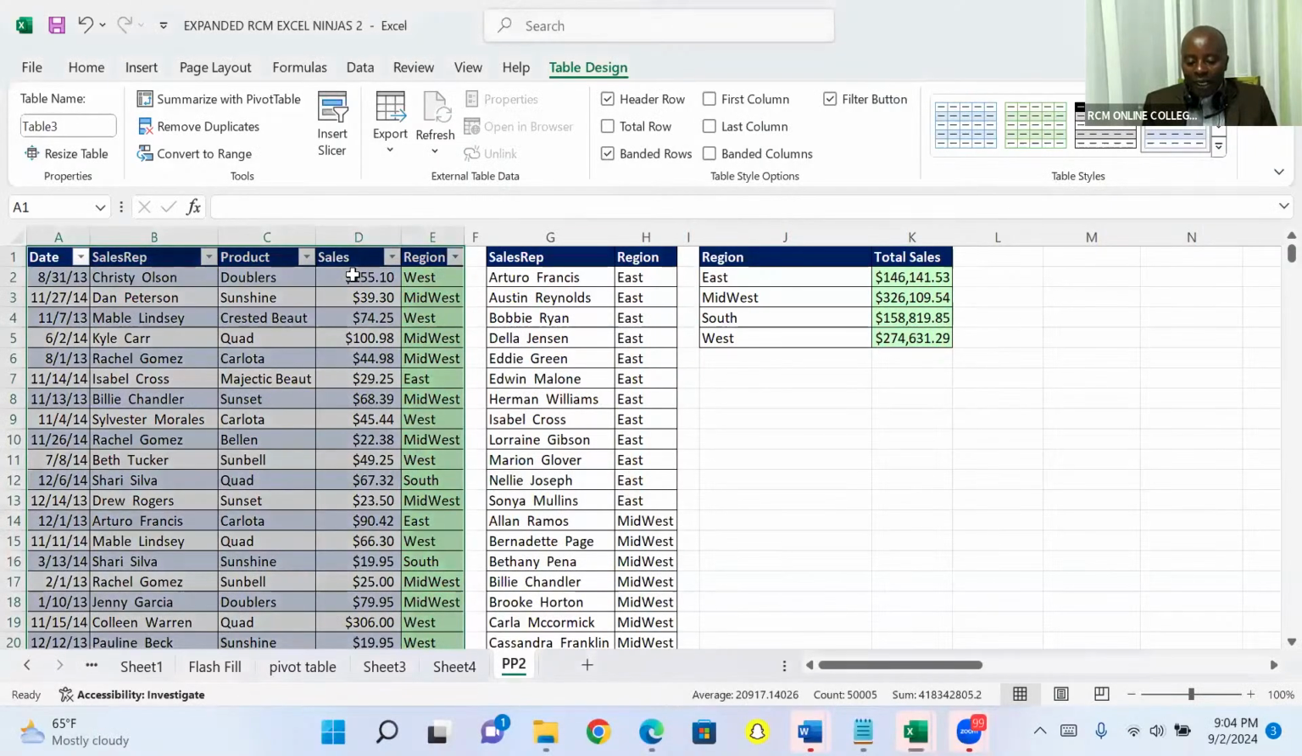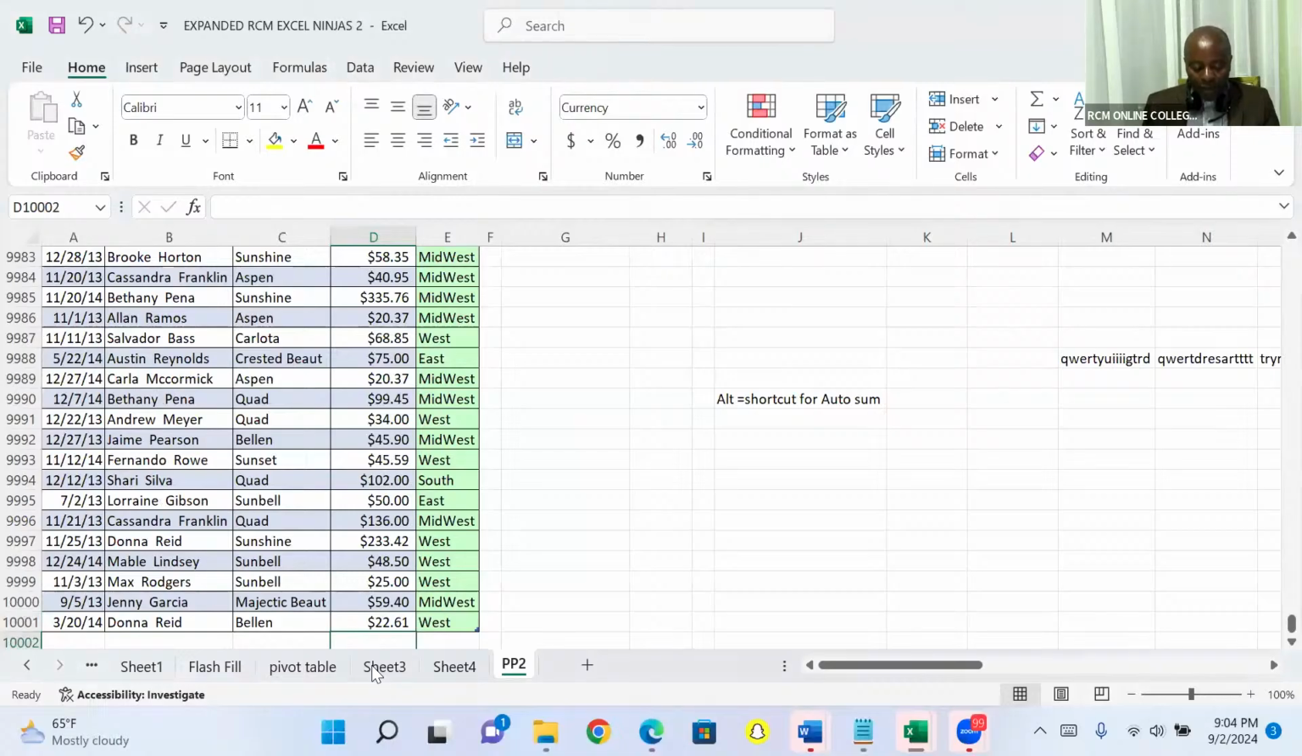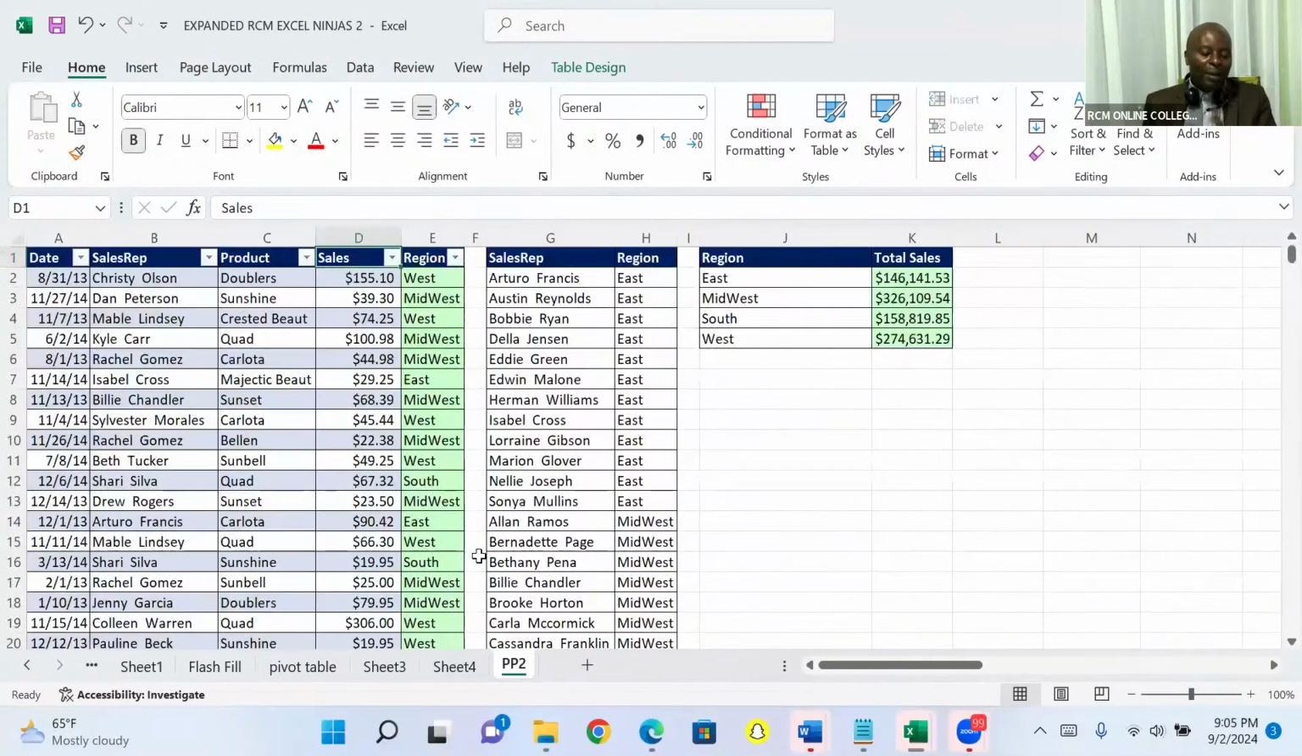I want you guys to do me a favor. I would want you to click anywhere here and then use Control Down Arrow to go to row 10,001. Down here, I would want us to get some. Do they still remember the shortcut for autosum? It's Alt equals. Once you have it here, you say Alt equals. You are able to see this 905. Beautiful. So get back again, Control Up Arrow.